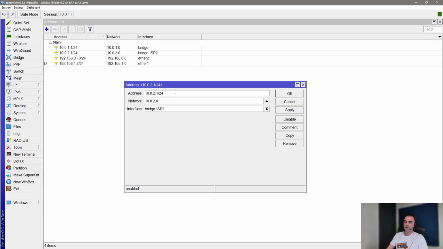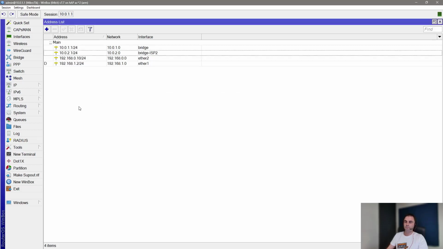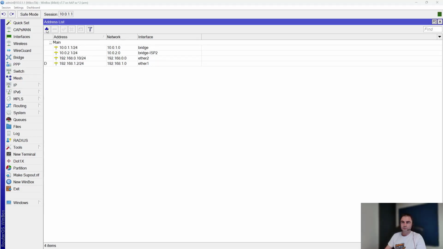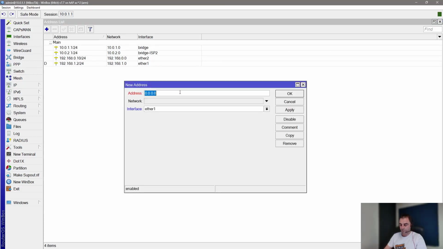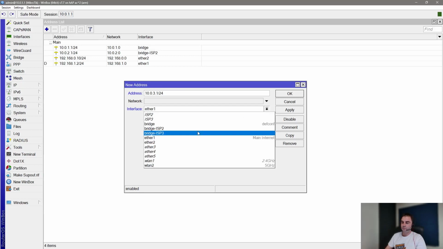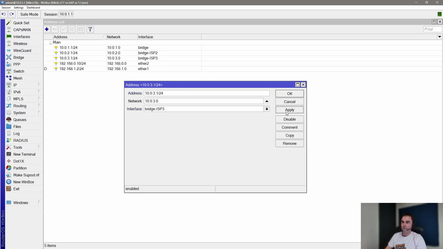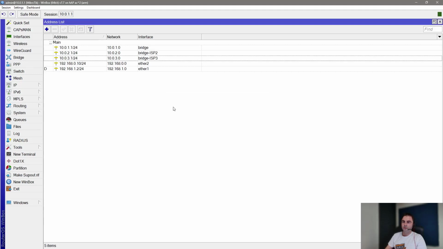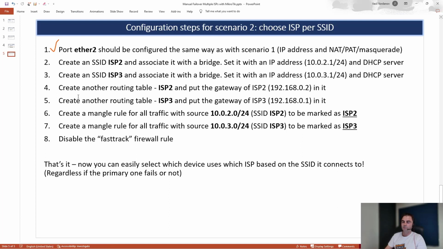It automatically detects the network based on the subnet mask. So another one, which is 10.0.3.1/24 associated with bridge ISP3, and that's the other IP address that I need. So what I have until now, I have my SSIDs associated with the bridges and assigned with IP addresses.